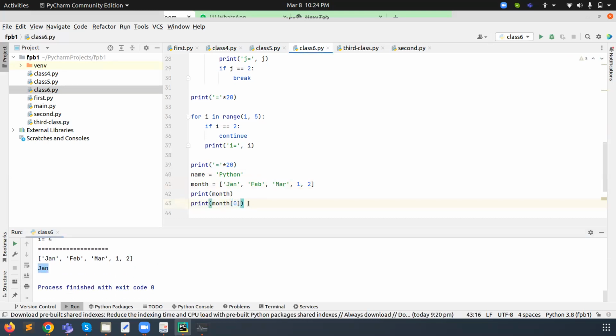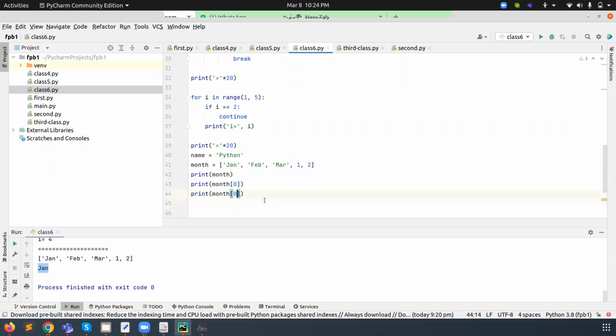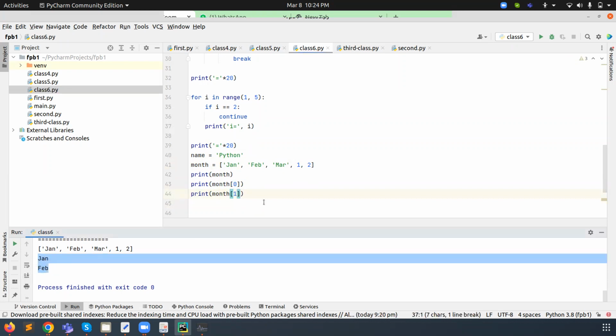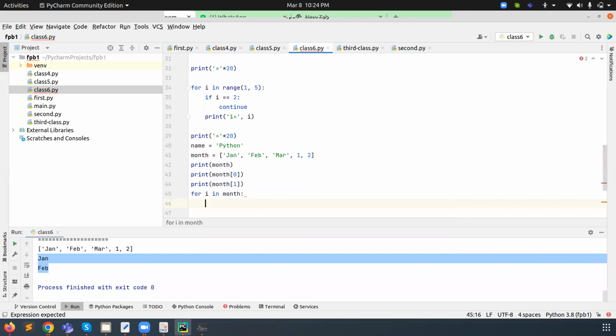If we print 1 here, then Feb is coming. In this way, we can print the values from the list. The same thing, we are getting one by one here. We can apply a loop here also. For i, you can give any name, i, in... sorry, then we don't need to give range here. We need to give month, the list name directly.